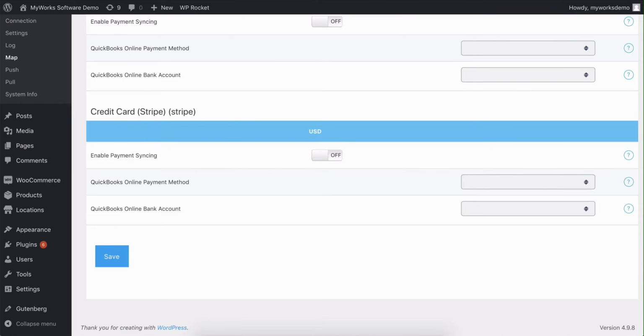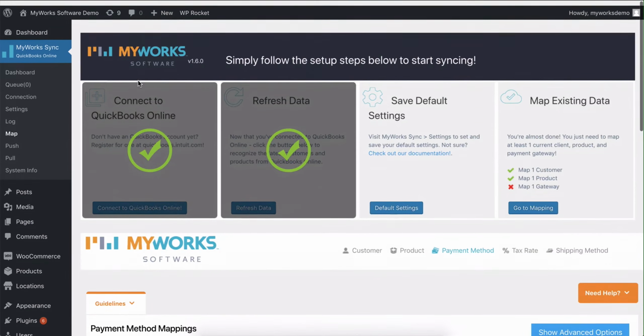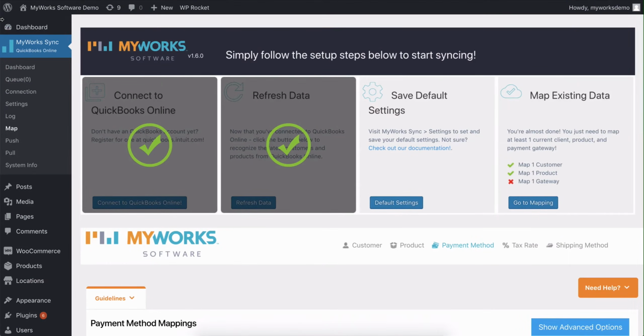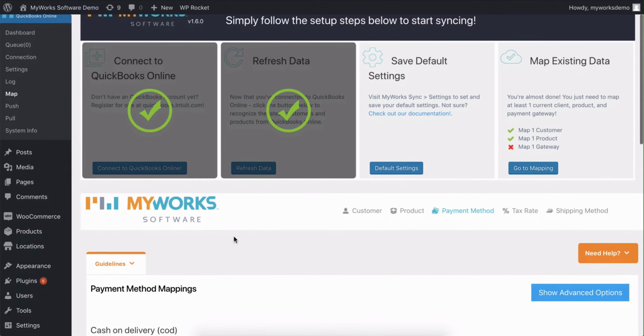Now I'll go right over here, and this is actually the back end of our integration. So you'll see the MyWorks Sync here, and it's uploaded to your site just the way that you would upload any other plugin. You upload the file, or you can search for us in the WordPress store, and then once you activate it, you'll see this MyWorks Sync here on your sidebar. Now to set up your payment method syncing, you'll go down here to Map, and that will bring us over to our map page. And this is our payment method map page.